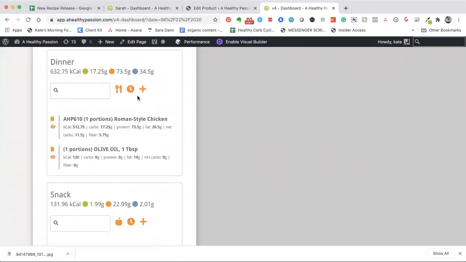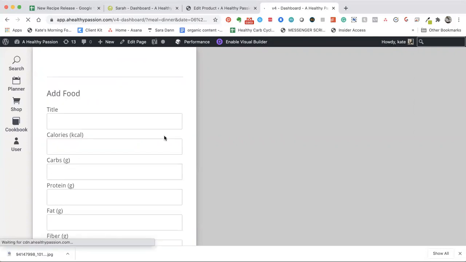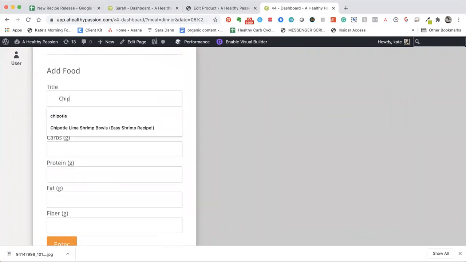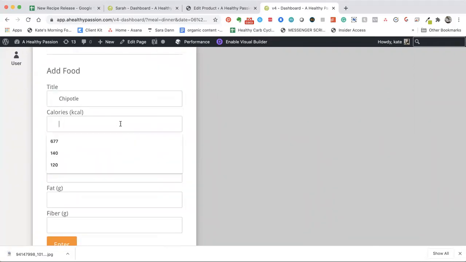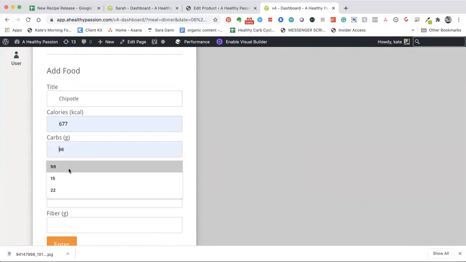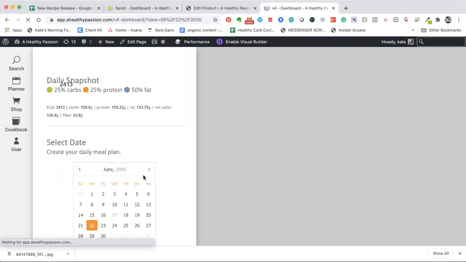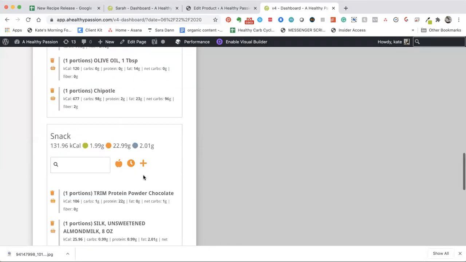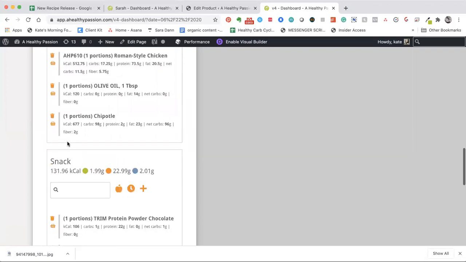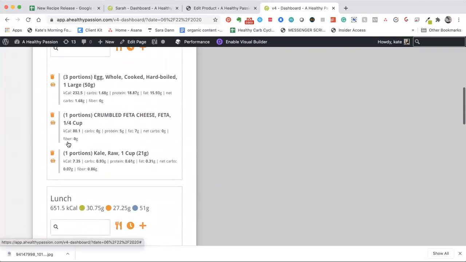Now, one last feature, if you guys can't find something in the software that you want to add, what you'll do is you'll click this quick add button. And this is going to allow you to add anything you want into the software. So say you go to Chipotle, you have a chicken burrito bowl and you look on their website and it has 600 calories, it has 98 carbs, it has 2 protein. And again, I'm just making this up. What you'll do is you'll click enter and it'll add that custom entry in so you can track things that we might not have on hand. And then actually I can see on the back end and I can go ahead and always add those things to the software if I see them used often.